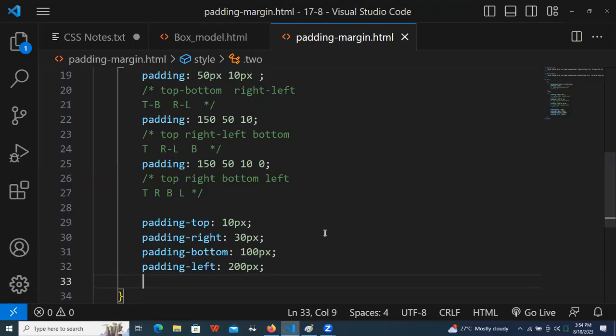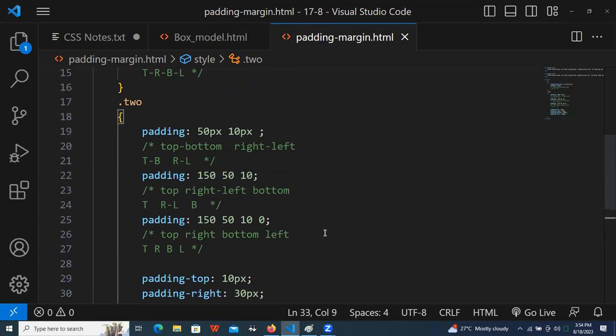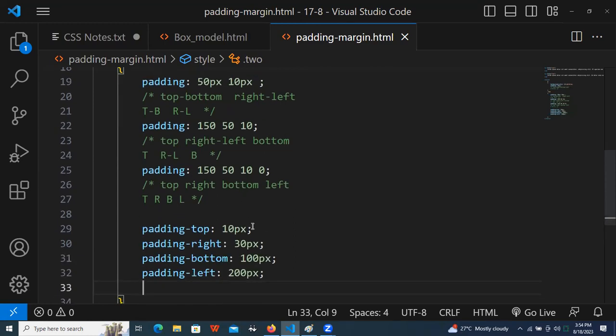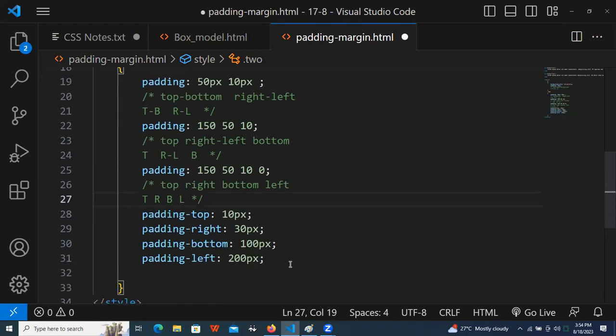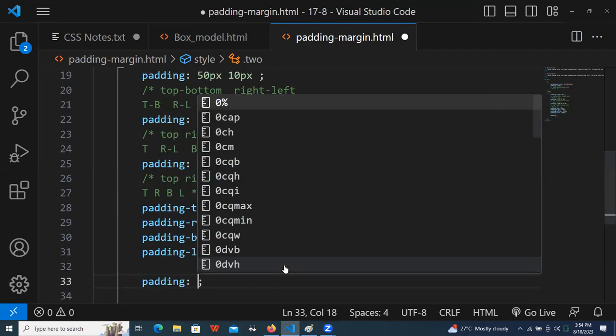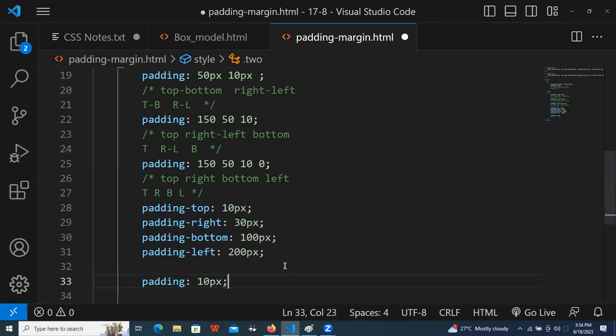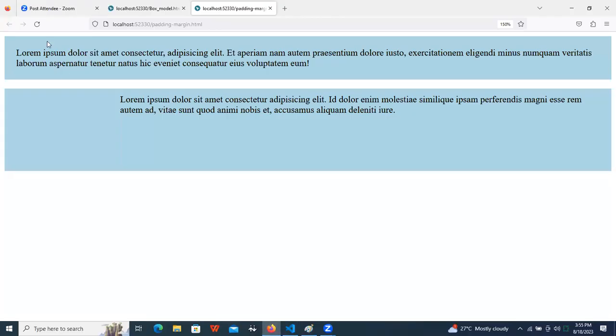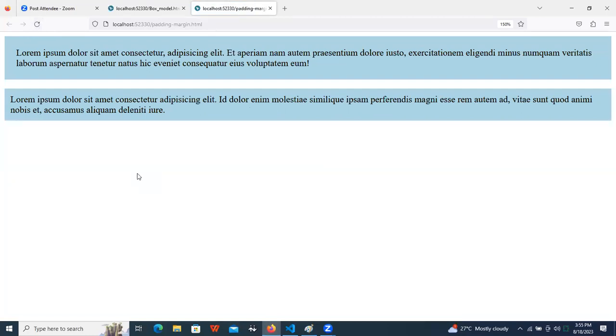So you can write properties like this individually. It is not an issue. Is it clear, sir? Okay, I don't want to give confusing values. I'm just giving common properties, all sides 10 pixel. If I write padding 10 pixel, the last line is the first execution. The last line is 10 pixel only. So all sides got 10 pixel padding.